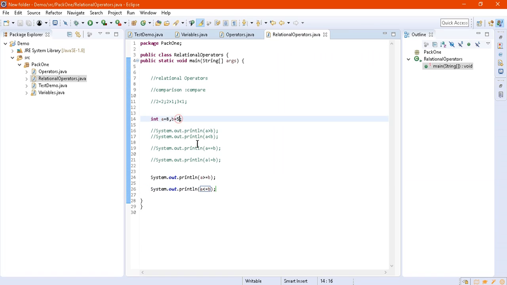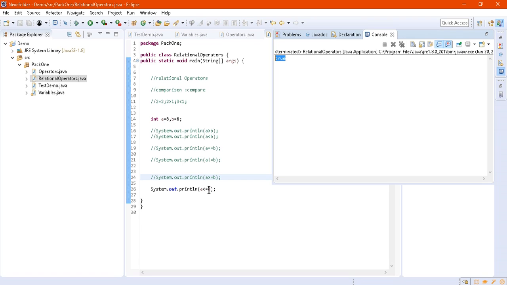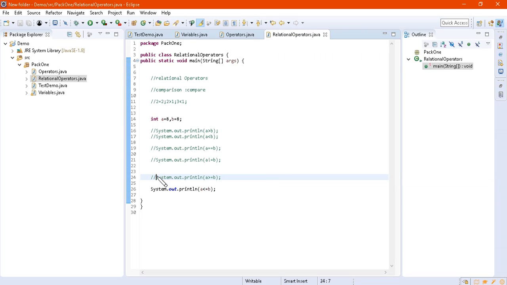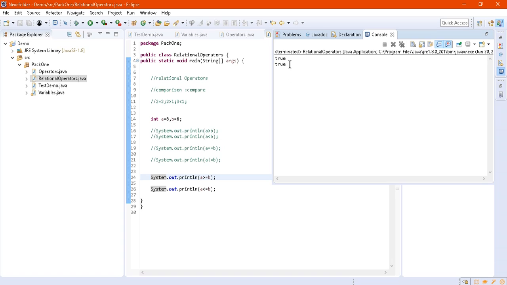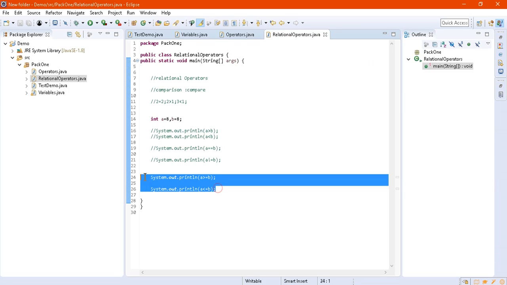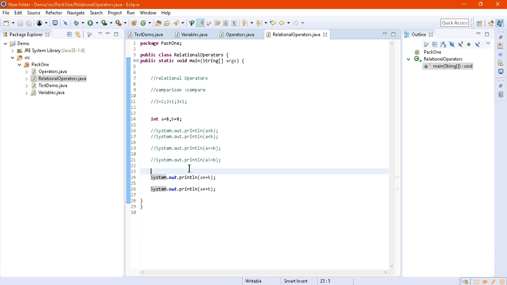On the other hand, if I do something like this, I am assigning both variables the same value, and if I comment it, as a is not less than b, but a is of course equal to b here, as both variables have the same value. In the same way, if I uncomment this and save it, then we'll see that both these are true. So a is not greater than b, but of course it's equal to b, and a is not less than b, but both are equal. That's why it's returning me true. So this is all about relational operators.